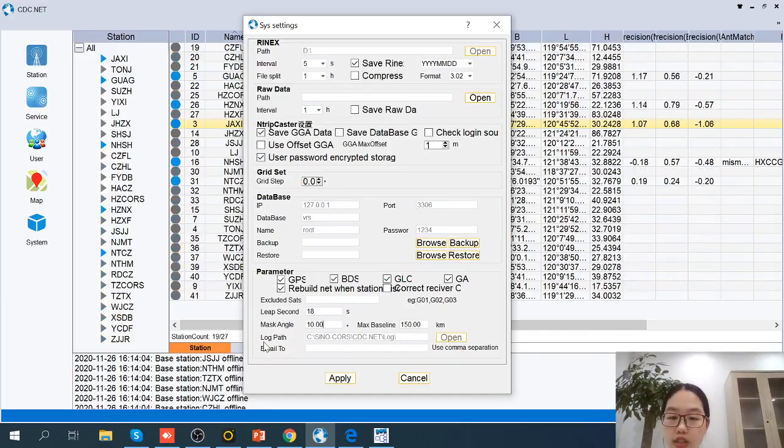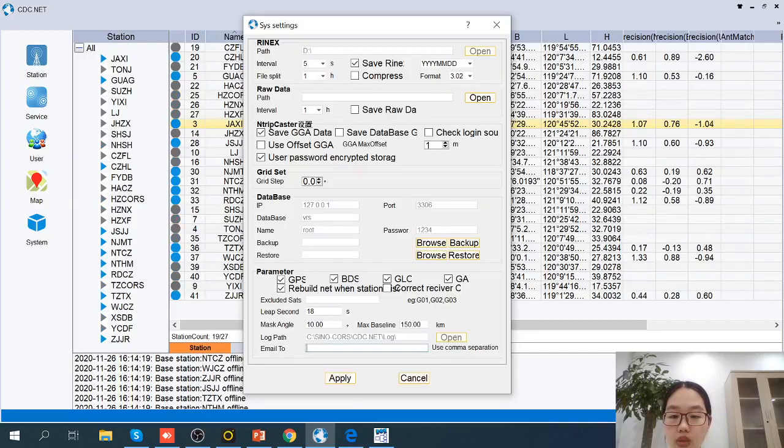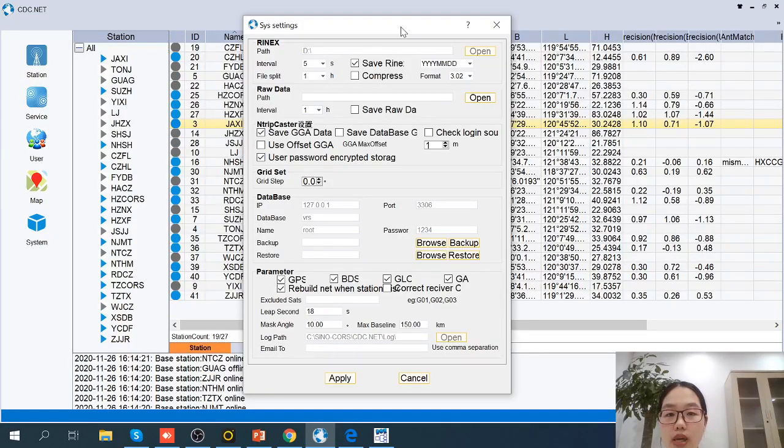Here is the log path. There will be some warning. You can enter the email here. It will send the email if the system gives some warning.